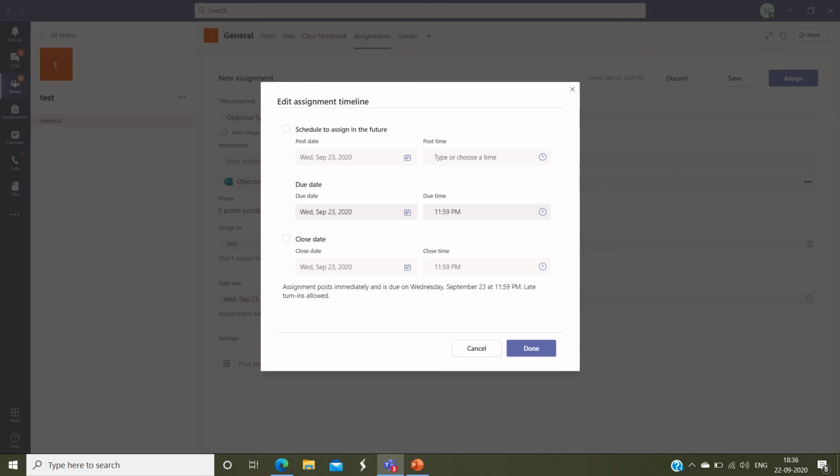You will just choose the post date, the date on which you are going to assign the objective type paper, and then you have to choose the post time. So the time when you are sending it to students, the start time, is the post time, and the due time and date are the ending date and time. At this time the paper will end.